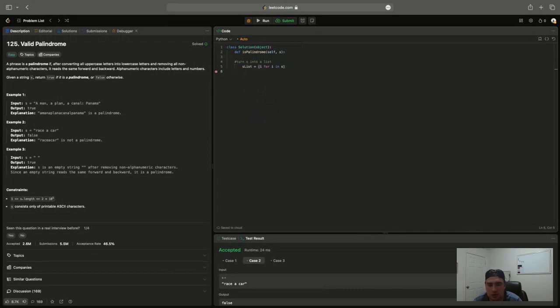And then once we iterate through the list, we're going to want to have a new array, or a new list. So let's call it array. This is what we'll push all the alphanumeric characters into. So then we can iterate through it, for I in S.